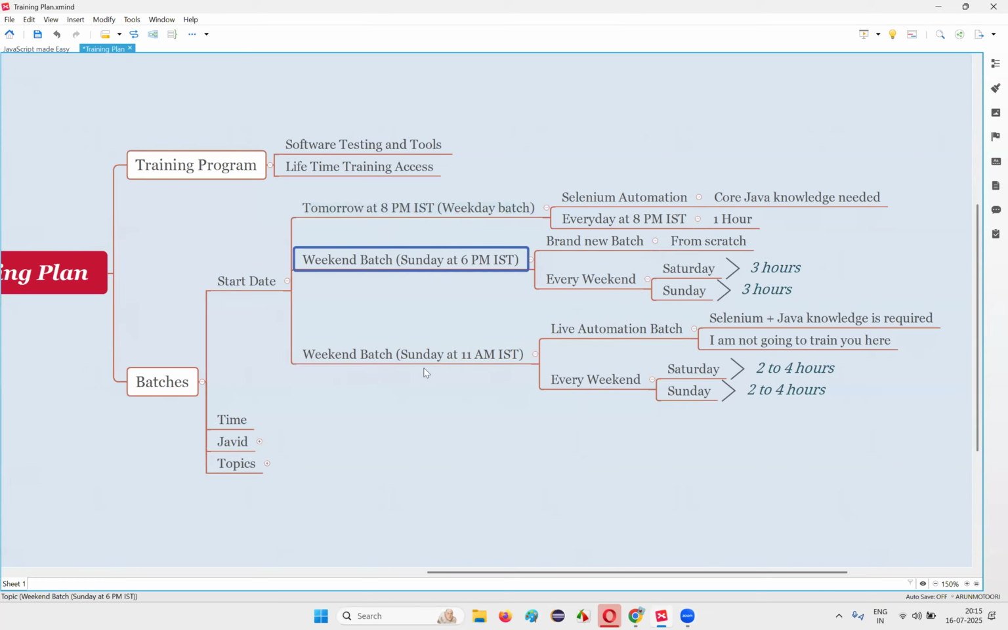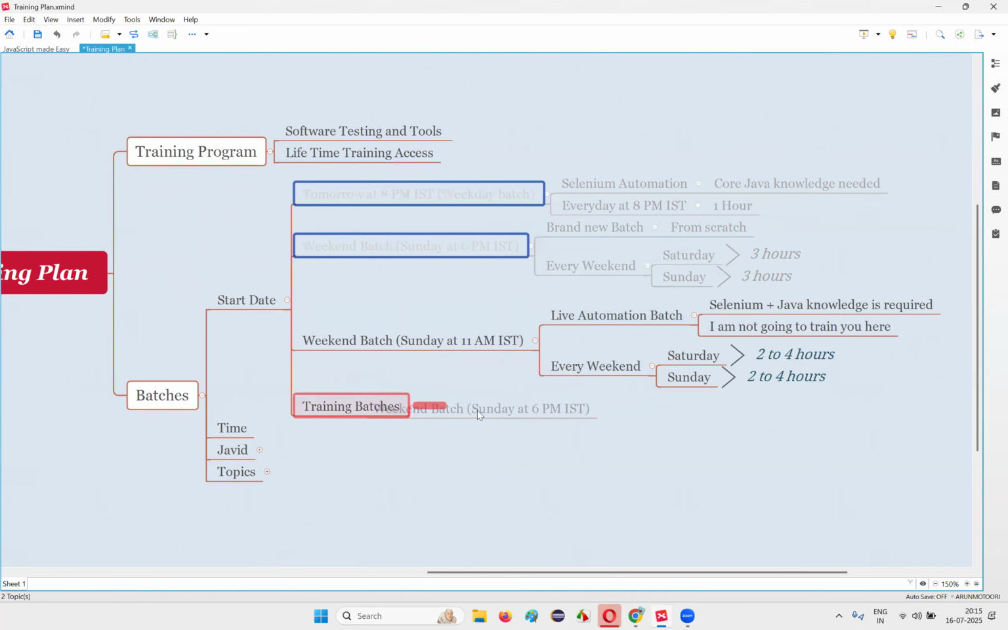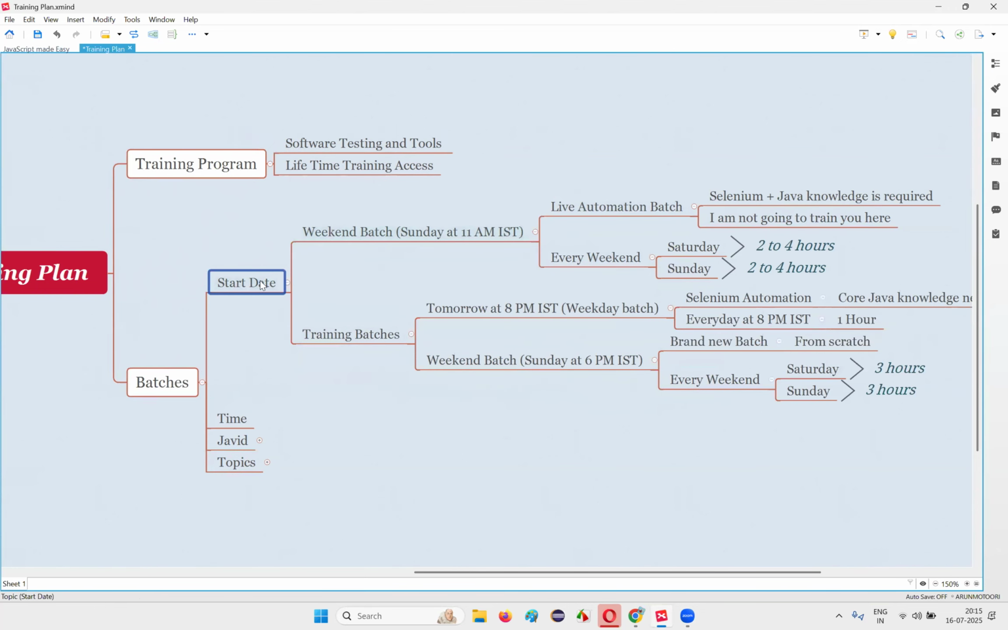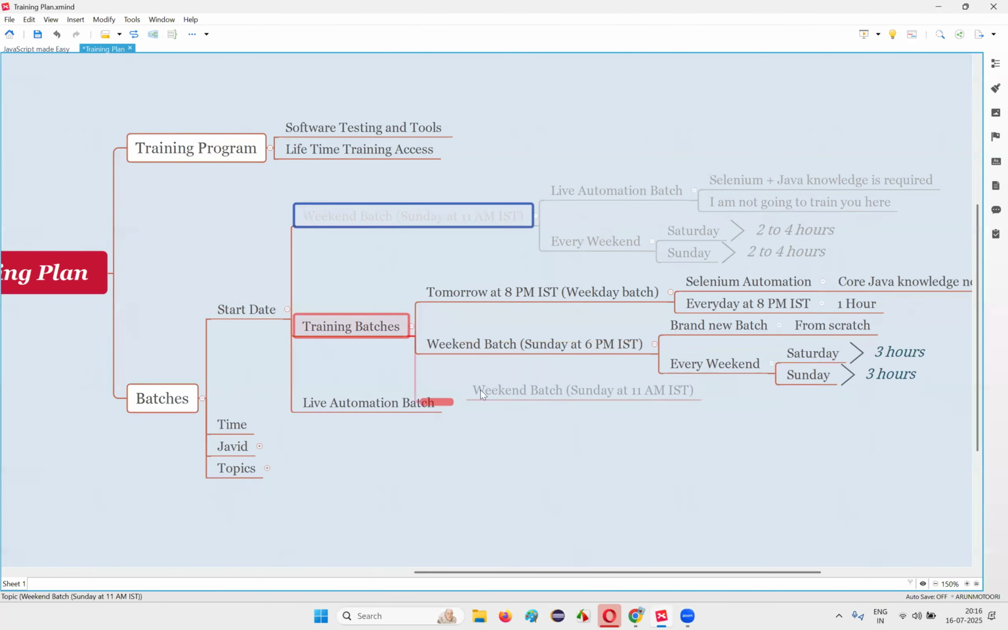Yes, you can also join. We'll be announcing the weekend live automation batch multiple times. For every functionality, we'll restart the live automation batch going ahead. So you can join at any point of time, or you can also join parallelly. So there are two things. One is training batches. These two items are training batches. And this is the live automation batch. This is not a training batch. This is the live automation batch, which is going to start here.